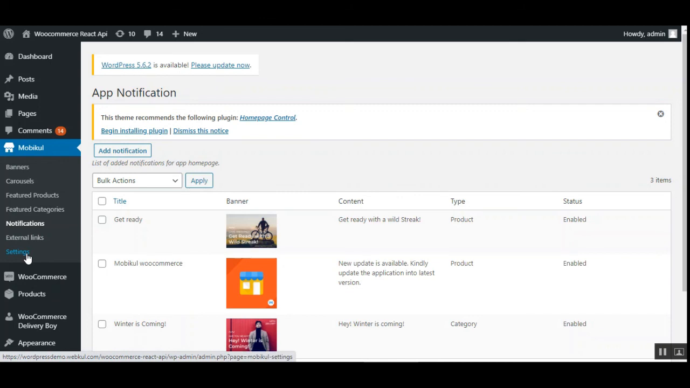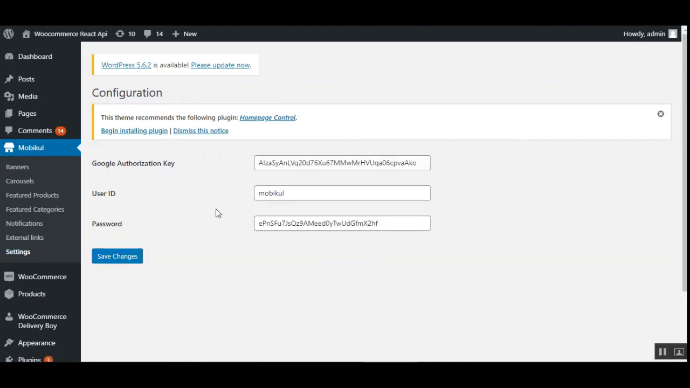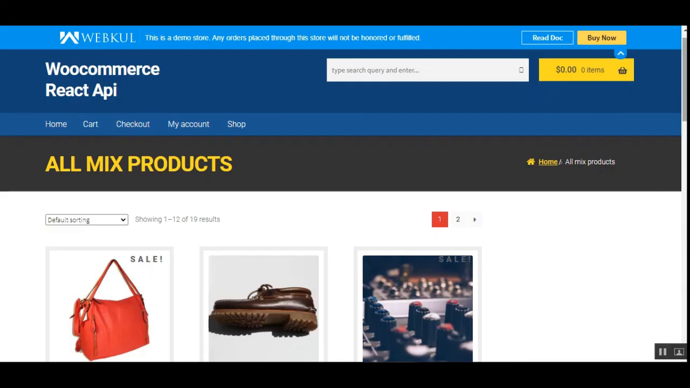Now coming to the settings section, here we can configure the Google authorization key, the user ID and the password, and then you just need to tap on Save Changes. For more details, just check the user guide and the live demo that I have attached in the description of this video. So that was much about the configuration part of the mobile app itself.